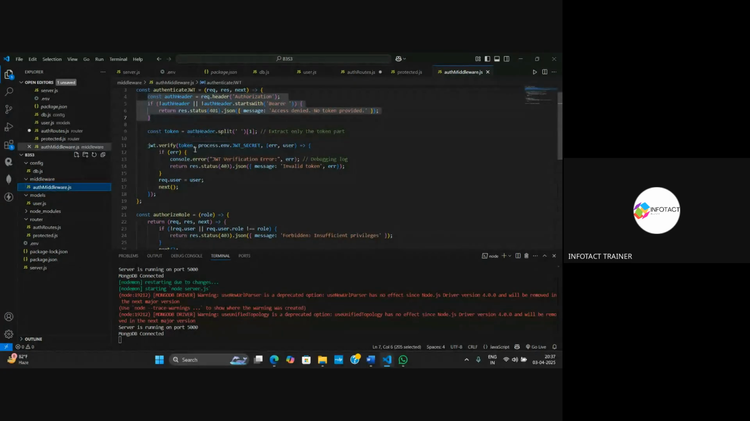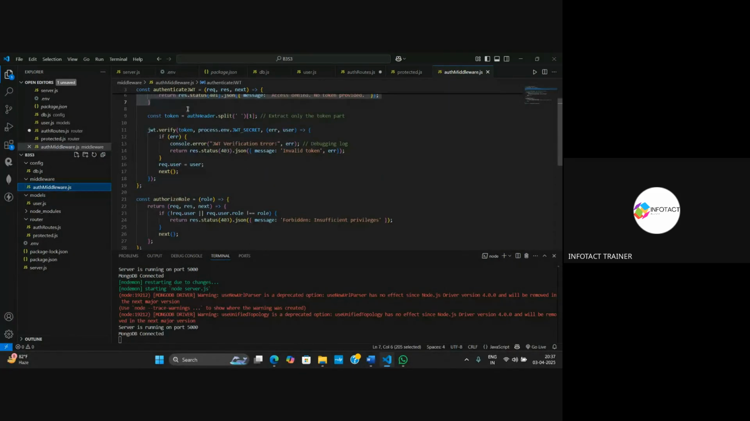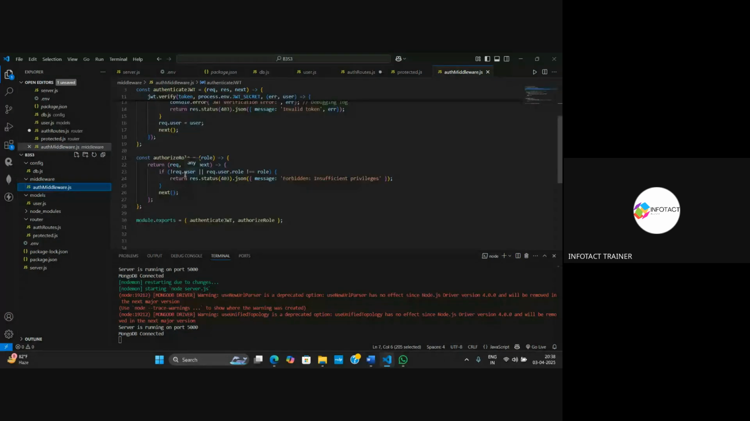So at first, it will get the token, and then it will take the JWT secret. After that, if any error occurs, it will say JWT verification error, or else it will take the user as user only. This is how the JWT authentication is done, whether the token is authenticated, is getting authorized, right?